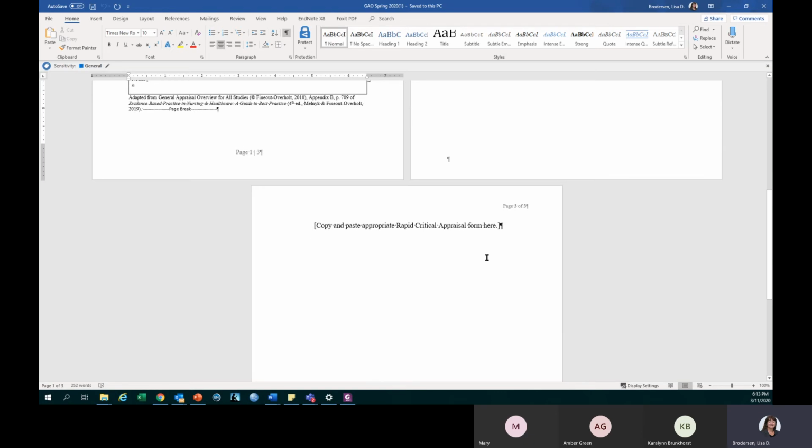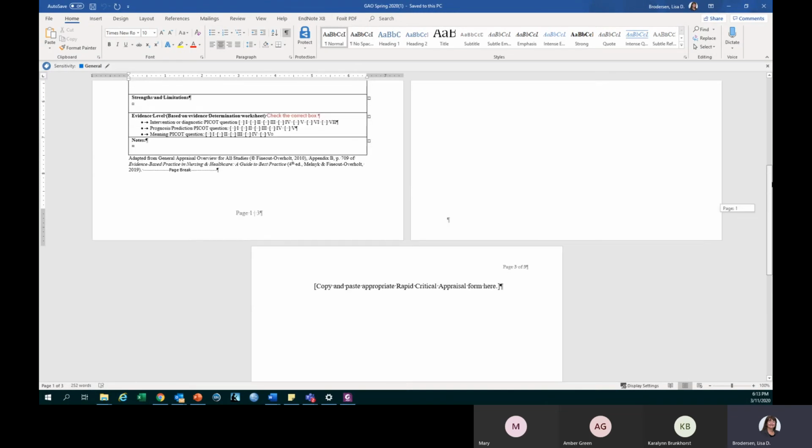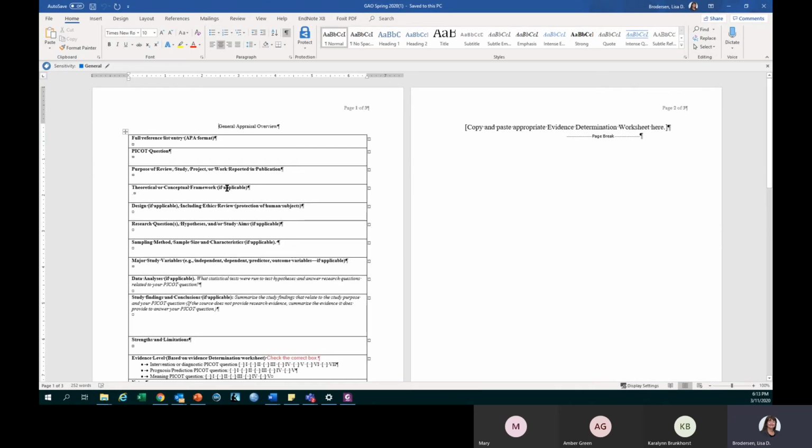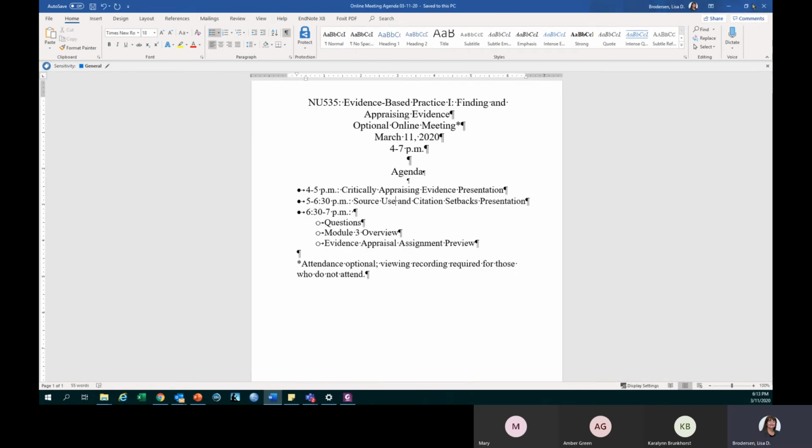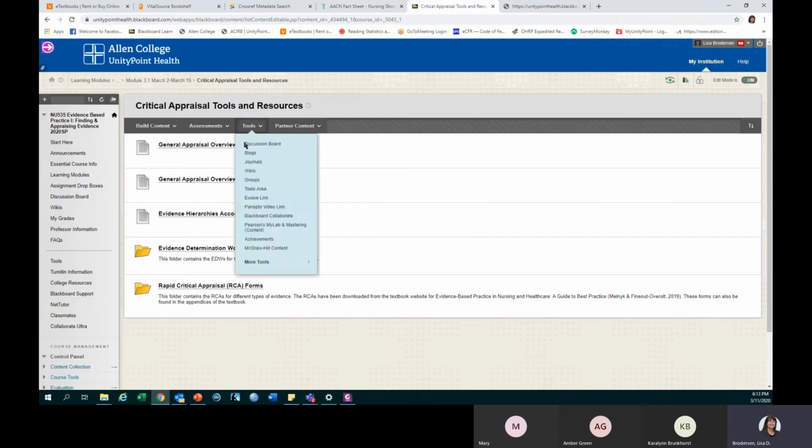And then you're going to fill out the correct rapid critical appraisal form for the source that you've been abstracting data from to put on the general appraisal overview form. Okay, so that is the blank one for you to fill out. And then I'm just going to close that because we're done with that basically. And then I go back. Okay, so here's the one that's annotated like you saw in the presentation.